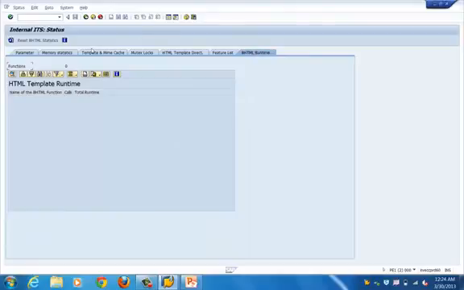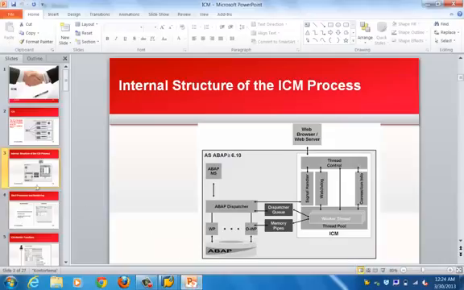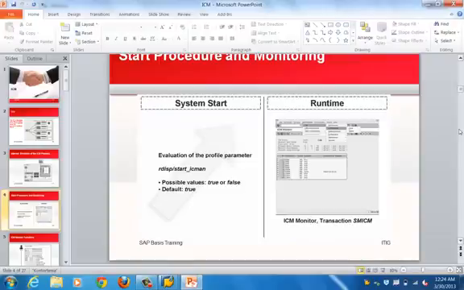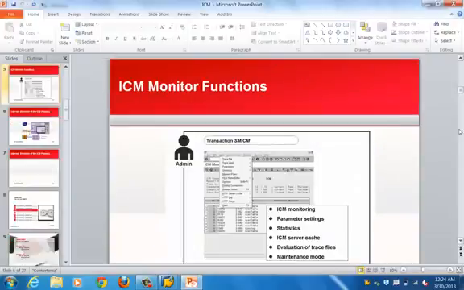So that's what I wanted to cover in this session, and we have already seen the parameters for stopping and starting as well. In this screen you can see this is the parameter. The value should be 1 if we want to start ICM. So that is about the start process for ICM. We have seen the different parameters of what we can do in SMICM.